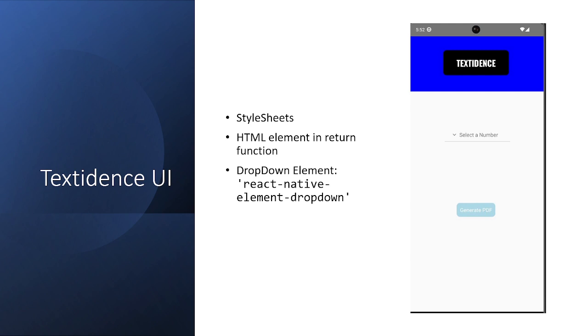So in terms of actually creating the UI, it's pretty simple. I just use some style sheets, which is just some CSS components to make the title, the text indents, and like the blue color. I also used a React Native element dropdown, which is essentially just an exported element for HTML for the user to select a phone number to generate a PDF. And then, of course, I also have the Generate PDF button.